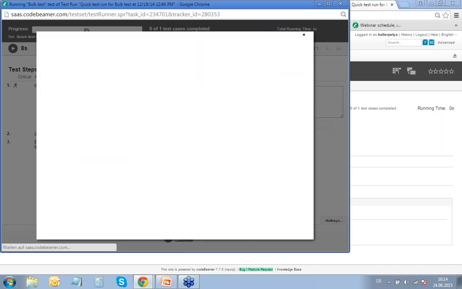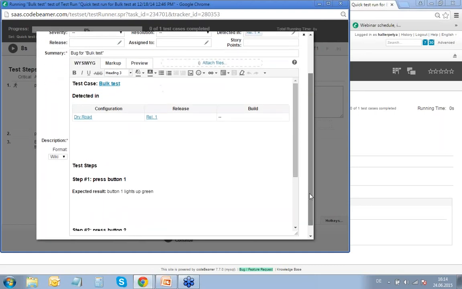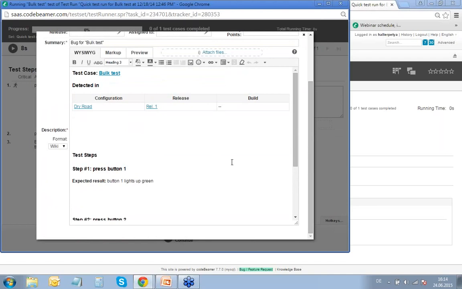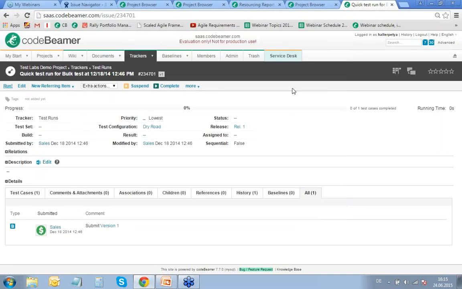And once I click on this, I can report a bug directly into the bug of my service desk demo project as well very easily. And in the summary, you will see exactly the link and where it's been detected and all the necessary information from the test run result. So this is one nice feature of test improvement.